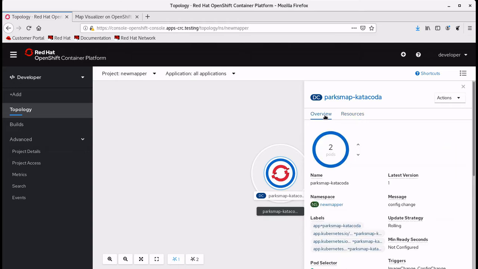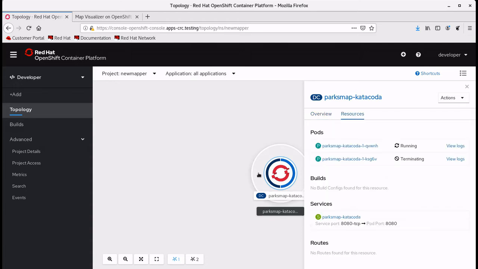So let's take a look at our situation. Right now we have a target of 2 pods and we have them both running. How do you scale down? Well, scaling down is as easy as scaling up. We hit the down arrow. Let's go over to resources. We see that this thing is now half black, half blue.